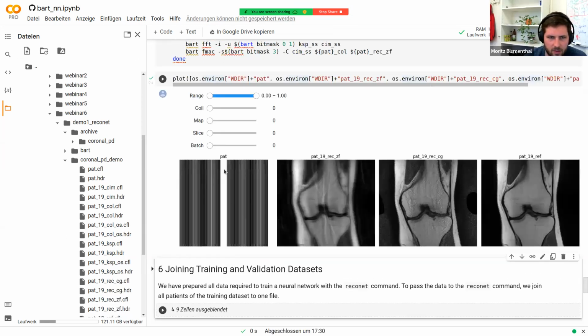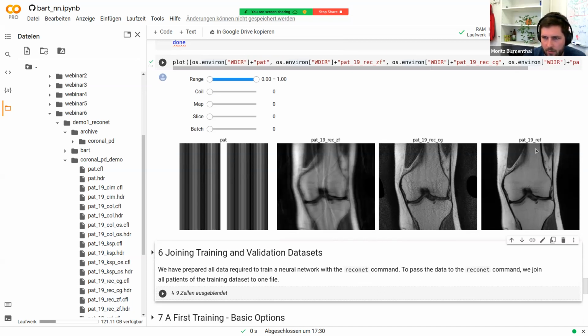So what you will get then looks like that. So here's our undersampling pattern. We have some auto calibration region in the center, and then I think R equals 4 undersampling outside. Here is some zero-filled reconstruction, suffering a lot of undersampling artifacts. Here's the CG baseline reconstruction. It's a little bit noisy, but still has reduced undersampling artifacts. And one could, of course, go better by using regularization in the PICS tool. And again, here our reference reconstruction.